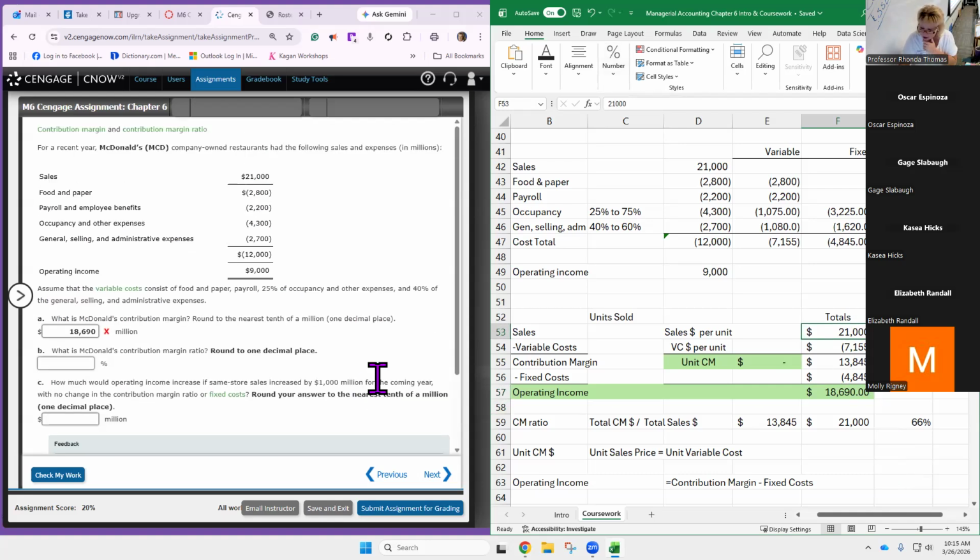And I'm going to make sure I keyed in everything right. 28, 22, 43, 27. Yes. And operating income is 9. Okay. So the contribution margin, round to the nearest tenth of a million, one decimal place.